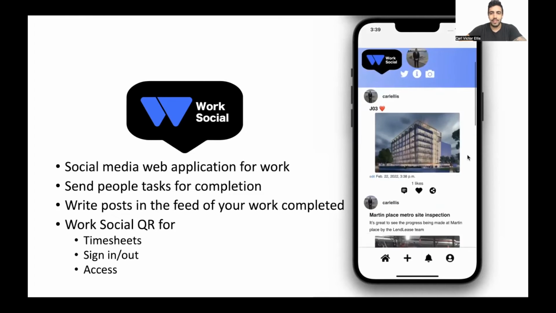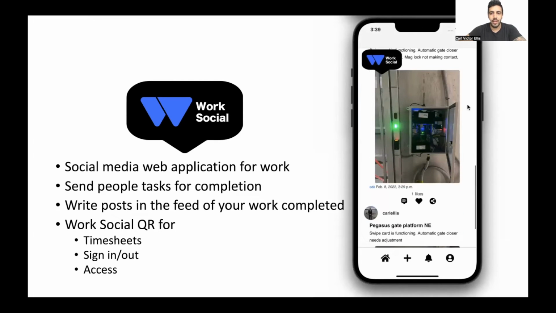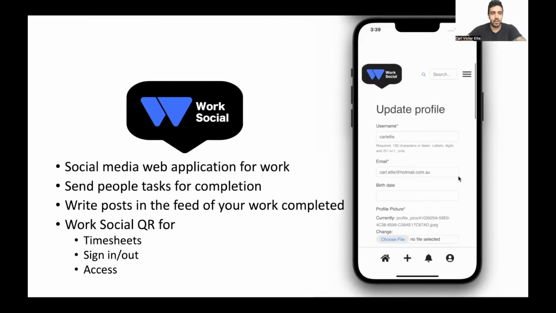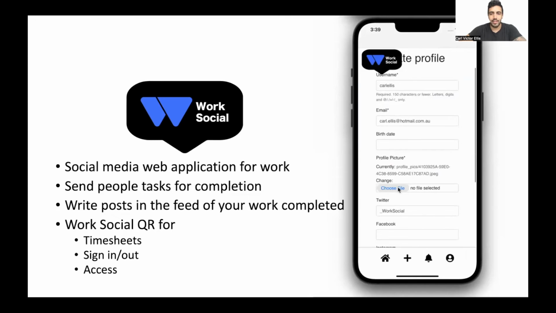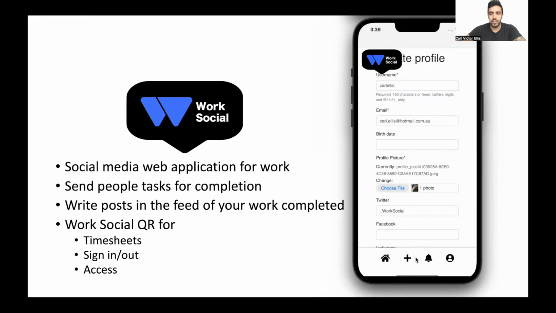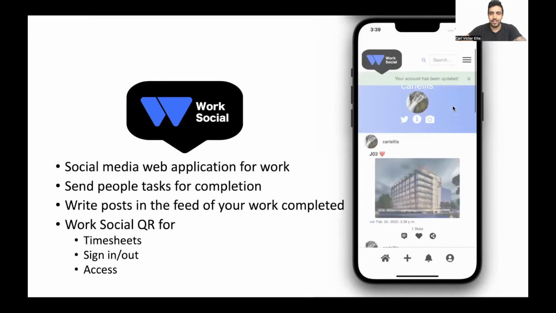And then, of course, this is your profile. So this is everything you've posted. You can view other people's profiles. It's just a matter of clicking on their image or heading to their page. And of course, you can update your details, change your profile image, as you can see here.